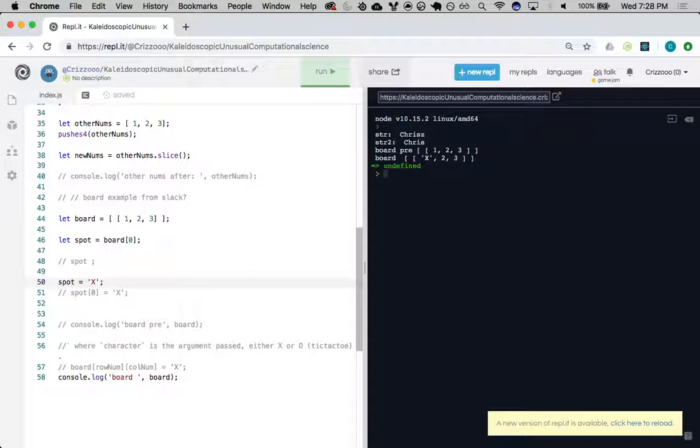So board still has memory address 1 inside of it, and memory address 1 hasn't been changed. We just said, hey, we don't care what you used to be. You're now x. We didn't follow the reference. We didn't mutate any data. We just changed this variable. Board is unchanged.